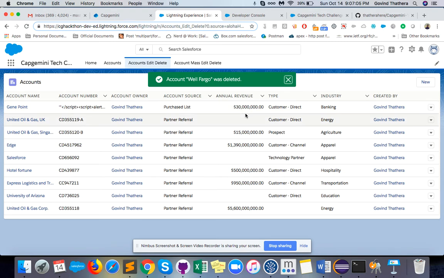So you can see the Wells Fargo is no more here. Account Wells Fargo was deleted. Okay, so this is about the delete functionality. This is the second requirement.